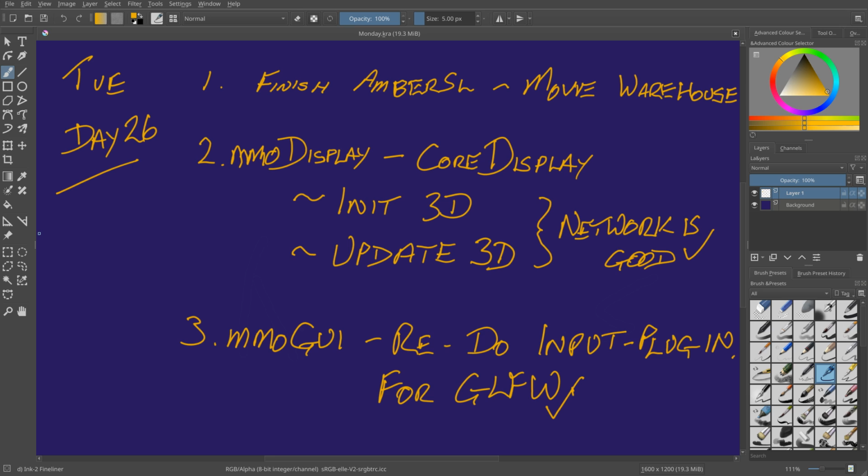Look what we have on screen. 3D. Right. So, finish the warehouse. I need to pop that into a file. Core display, MMO display, I want that up and working. Init 3D, update 3D, yes. And on MMO GUI, we just need to redo the input, which I haven't. Can I remember how that's done? No, but I think we can find out. It's not going to be impossible.